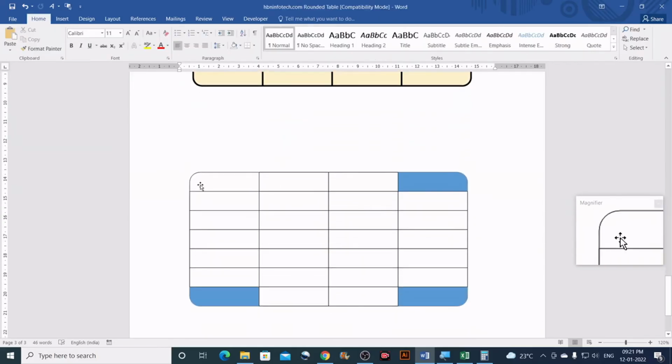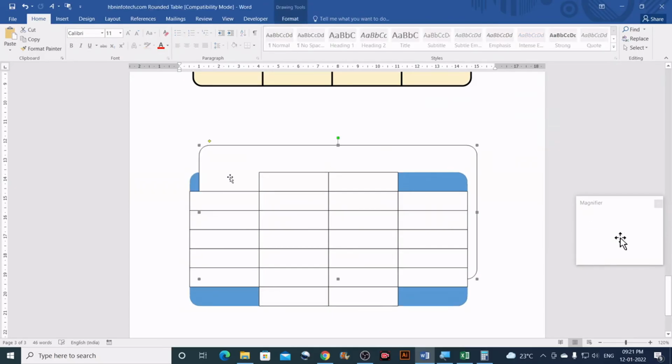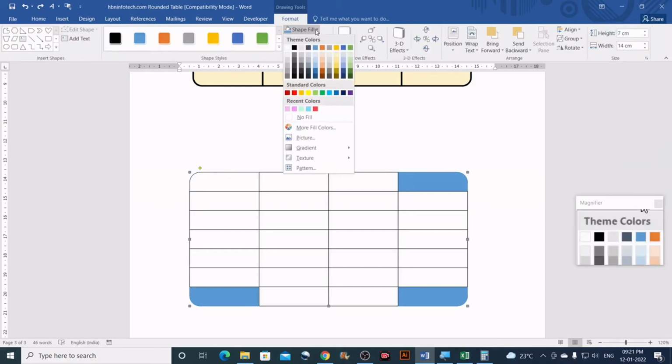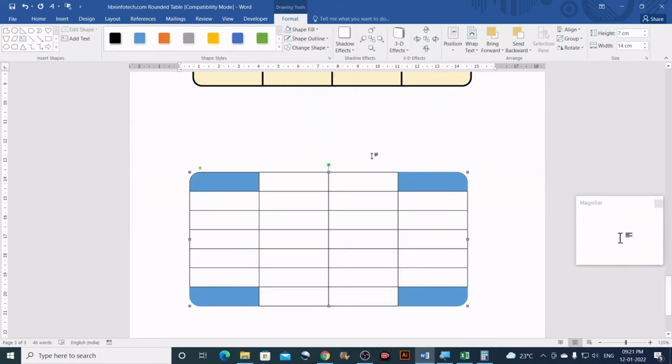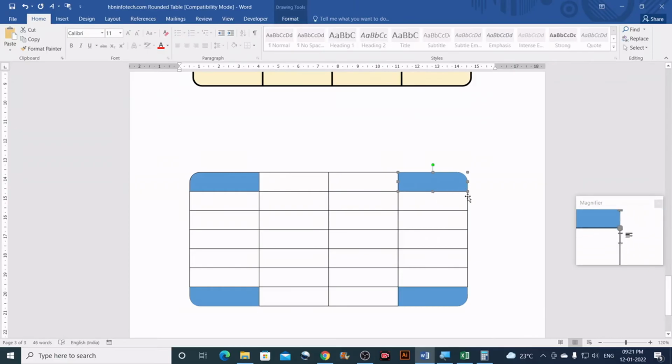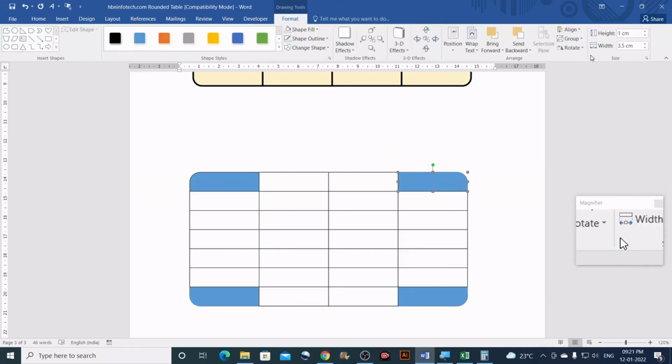So how do you correct that? You can just click and select this bigger rectangle, that is this one. So click and select that one and go to the format, shape fill, and click on no fill. Why I'm sending this back is because if you carefully observe, we are not able to see the outline at this place particularly. So I'll just send this back.